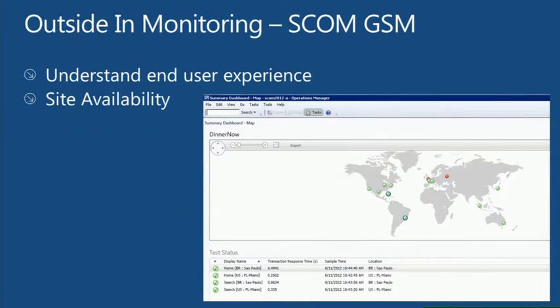The outside in, this is the one thing that I'm going to talk about that is not released, although you can get onto the preview right now, and that is the global monitoring. So it's called GSM, and it allows you to understand the end user experience. And what it is, SCOM will go and hit your website, and it'll tell you if you're available, where you're available from, the response time for it.